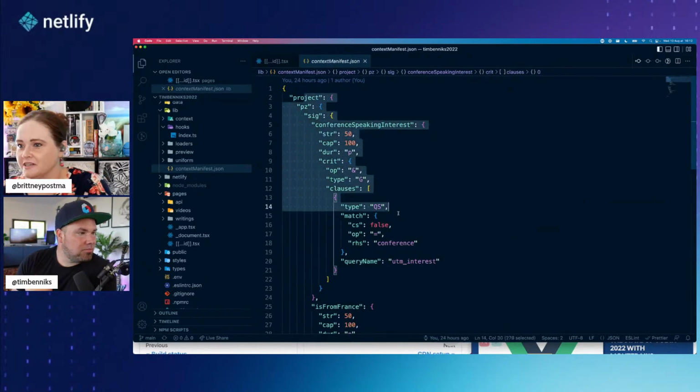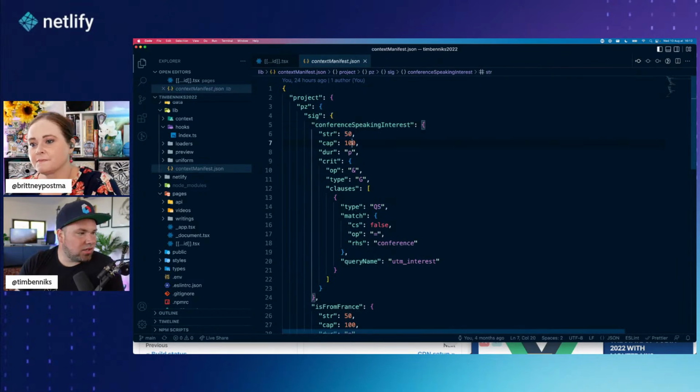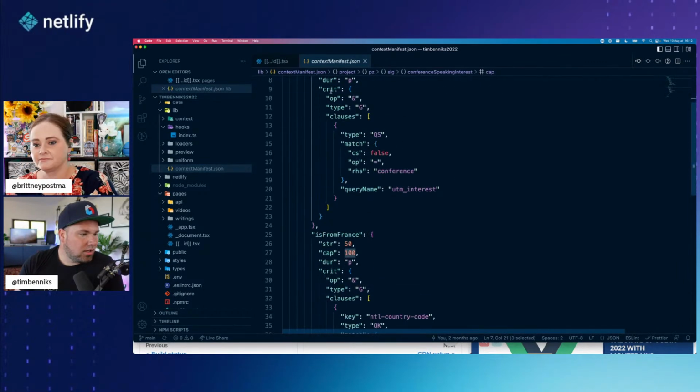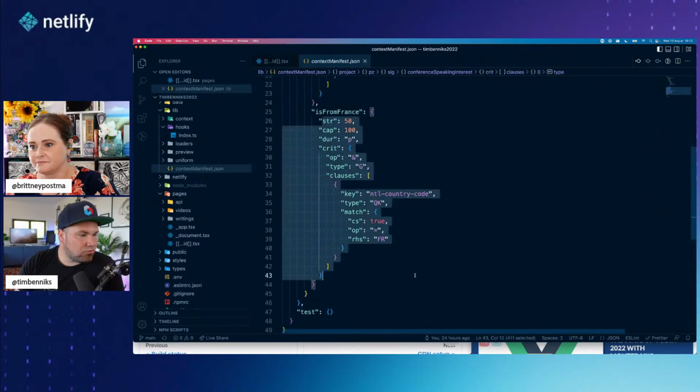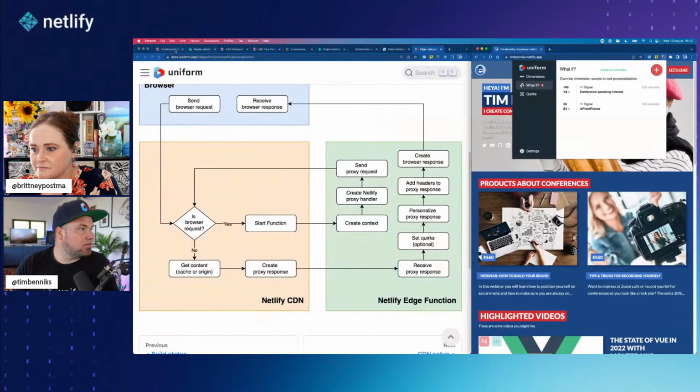That's brilliant. So my manifest file knows I have a conference speaking interest here. The strength is 50, and it can maximum go to 100. And there's a whole bunch of extra things, like here, there's your query string. The fact that I'm from France is here. And so my code knows about this. But what my code also knows about is this.